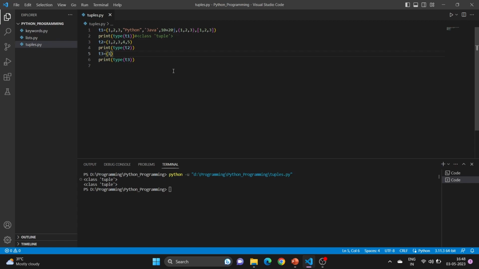So let me run this code so that it will be clearer. While declaring a single value tuple, you need to take care a little bit. So let me run this code. What is it printing? It is printing class int on line number 5. So in order to avoid this, you need to put a comma. That is why comma is mandatory for tuples.